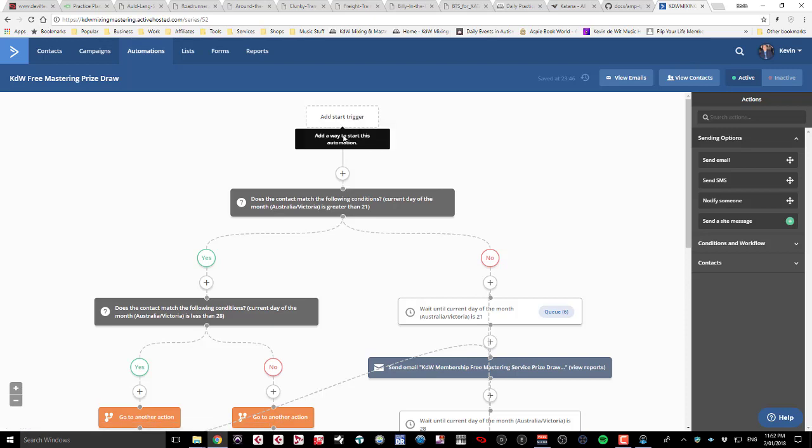So what happens is when a member joins up to my membership, they actually get added manually by the process that they signed up for. So if they sign up for a monthly membership, they go through a monthly membership funnel, and at the end of that monthly membership funnel, it adds them to several different automations. It adds them to this mastering prize draw. It adds them to a skills checker one. It adds them to a song review prize draw and various other funnels that I have going that they will receive different things at different times while they're a member.